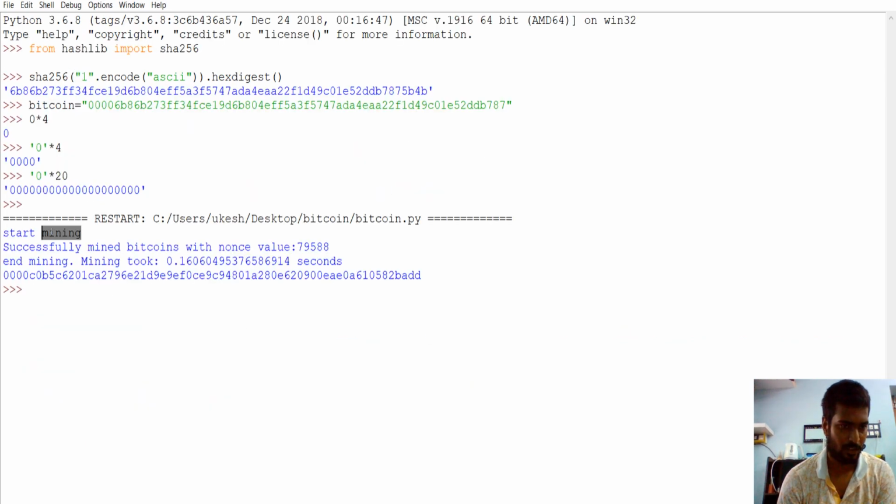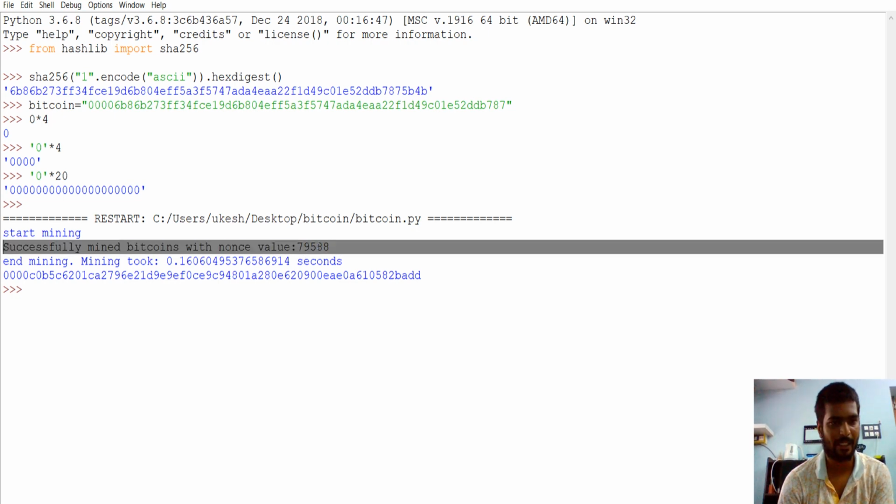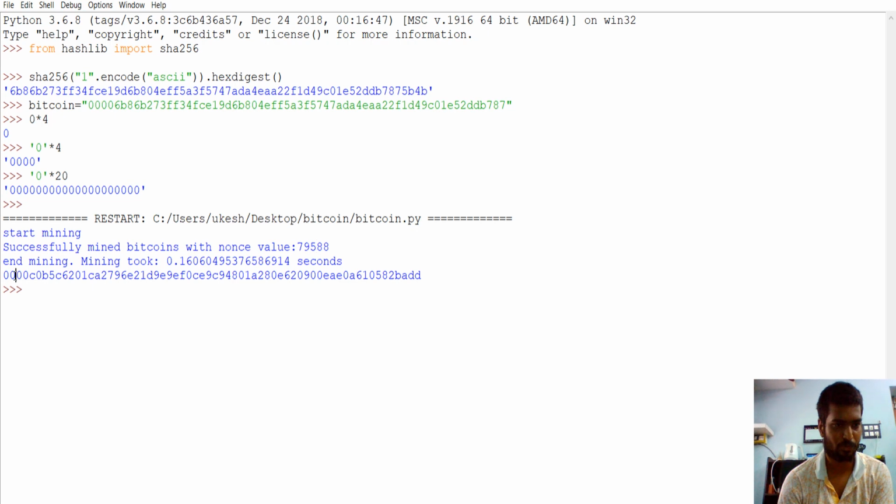So our mining has started and we have successfully mined the value. You can see it's 79,588 in 0.1 second. It mined 79,588 times to get this 4-zero value as a prefix. Okay, I think you understood.